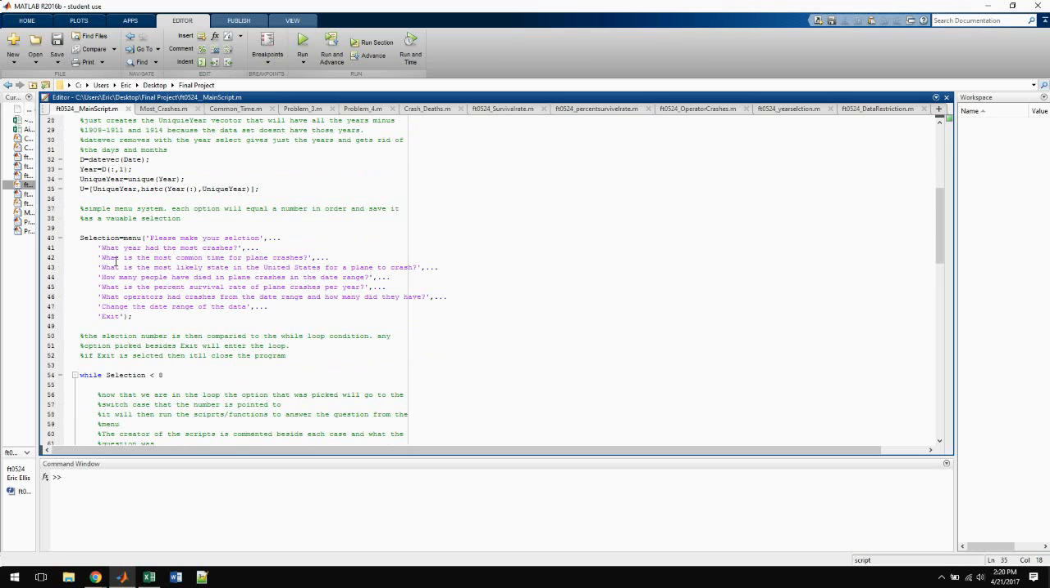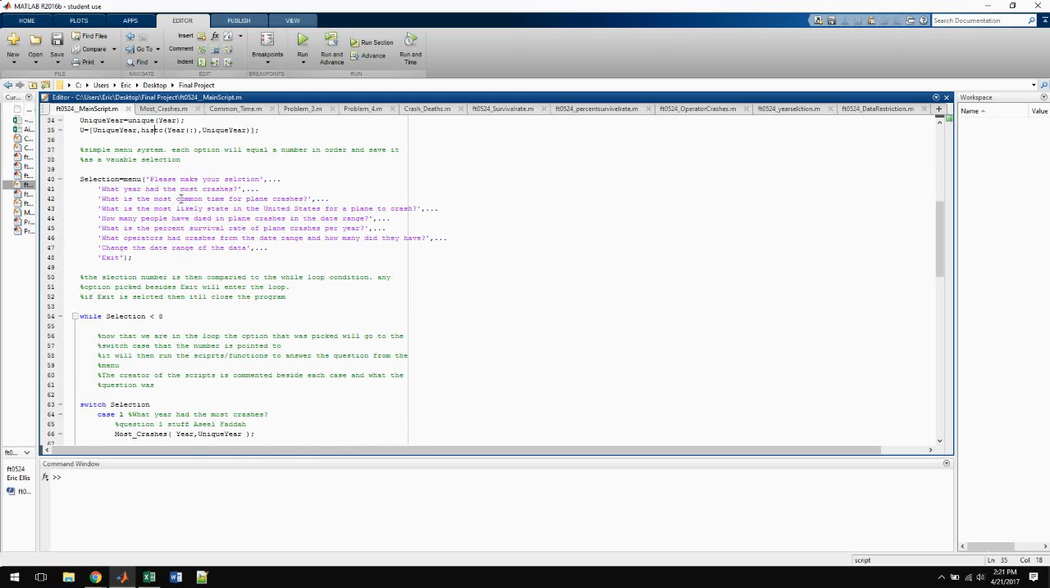And then we're just going to enter the menu. These are our choices of different questions to determine how safe air travel is. It's going to be from 1 to 8, which will assign the value for selection, and we'll enter this while loop. If you select 8, which is the exit, you exit the program. Otherwise, it'll just keep rotating through the menu as you select different values.